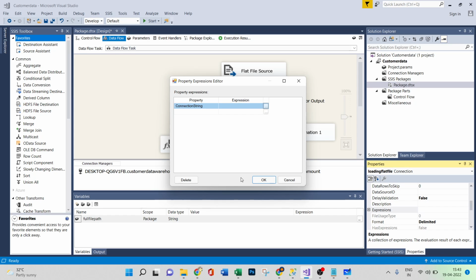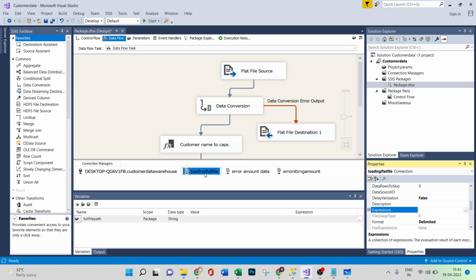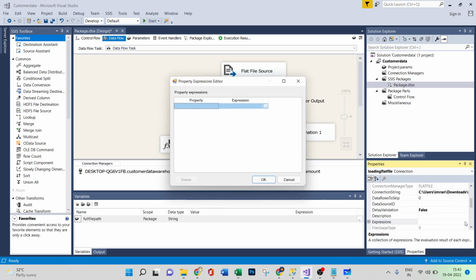I'll just repeat that once again. I'm right clicking on this and selecting the property. This is the property of this connection manager. If we see here, the connection string is set to this default path, right? A hard coded file path. Instead of this, I'll give an expression. The property I need to select is the connection string. So what is the expression I'm setting?